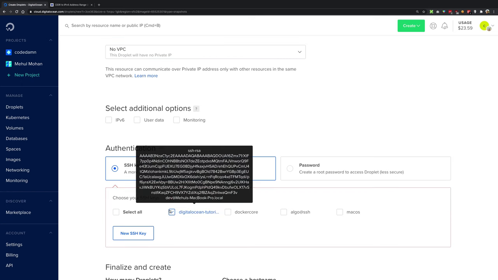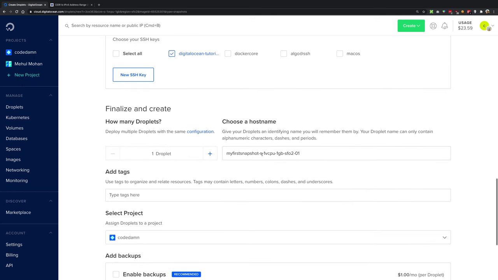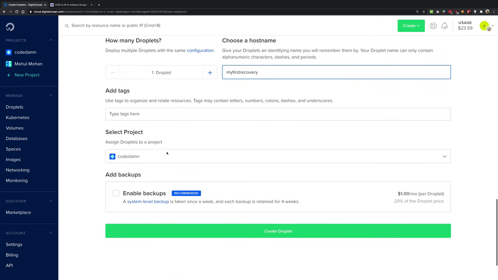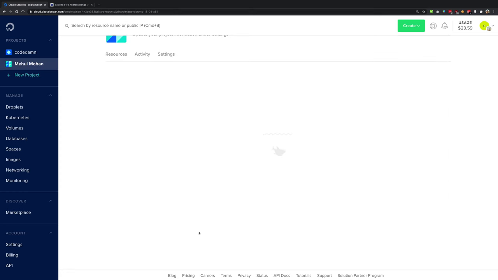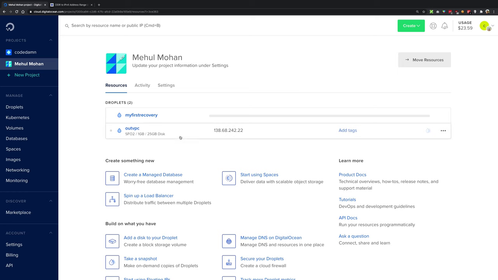SSH keys, yep, we want the same SSH key. And yep, this would be just a single droplet. My first recovery would be the name. And I'm just going to give it the name and create the droplet. So once we do that, you're going to see that we have my first recovery booting up.